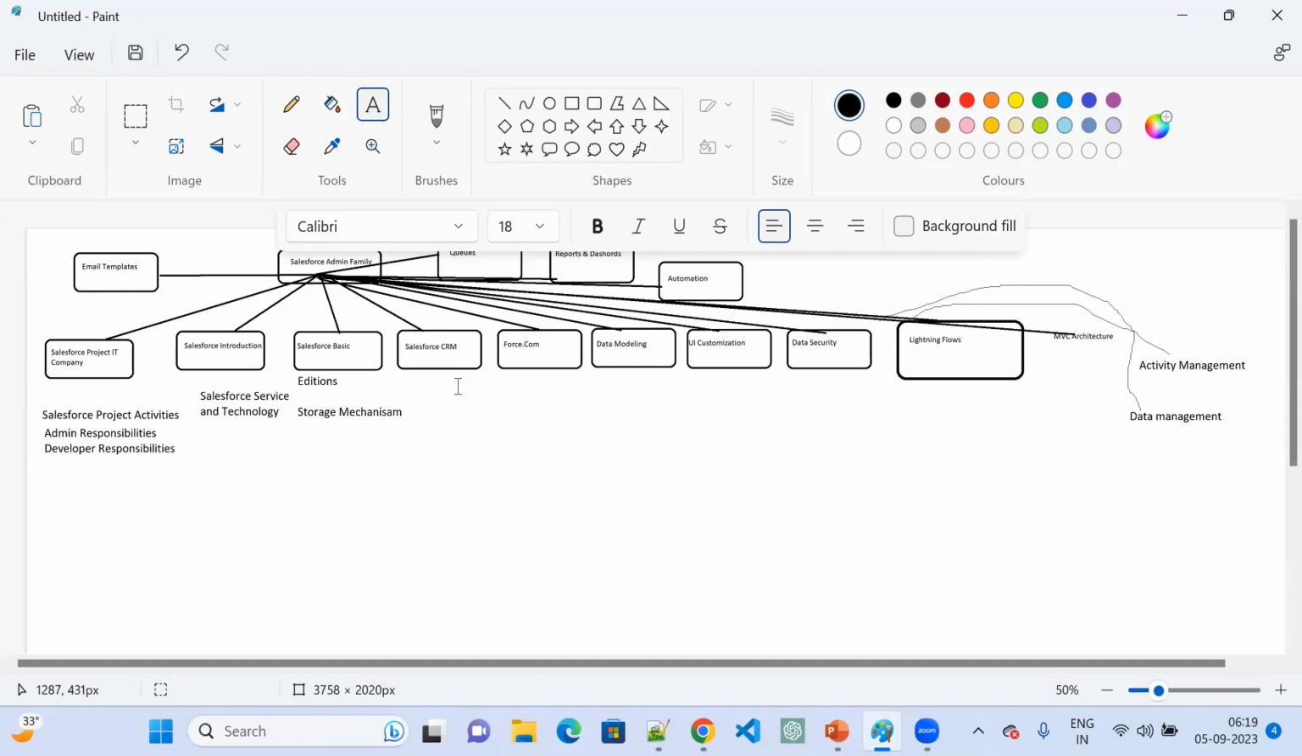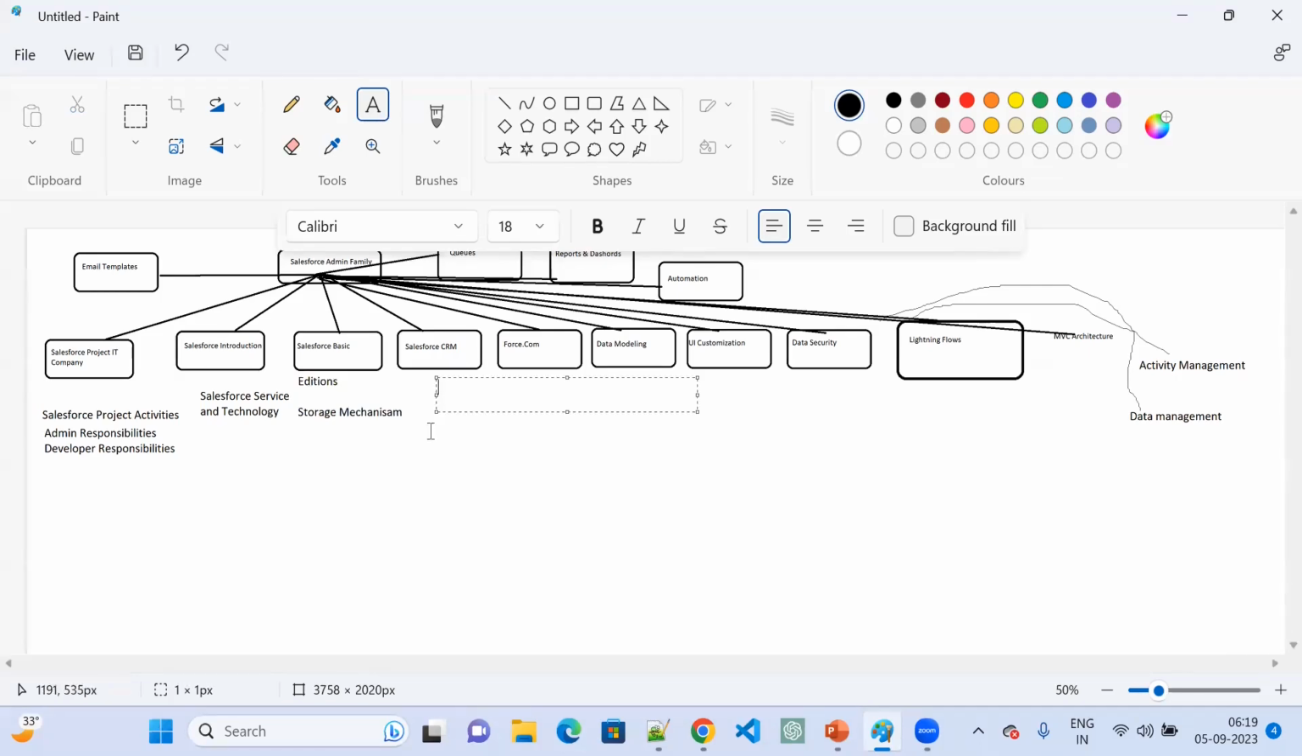The next thing is the Salesforce CRM. In the Salesforce CRM, we are going to talk about the Salesforce architecture. And then what are the applications we have in Salesforce CRM?